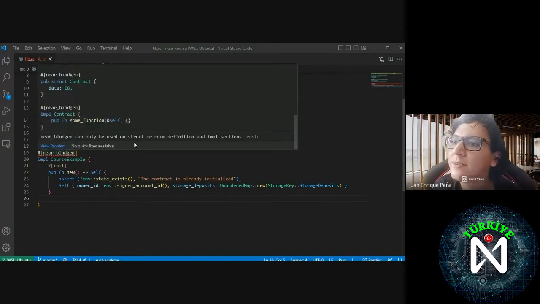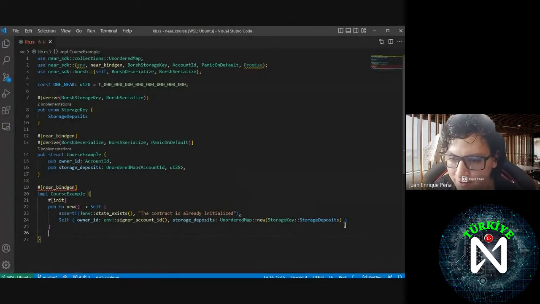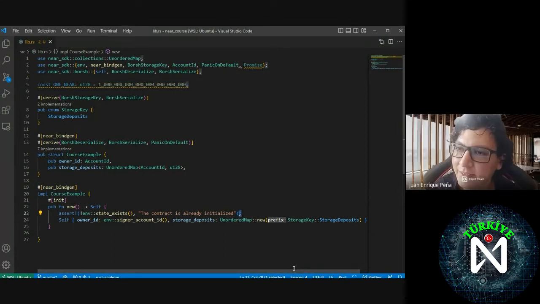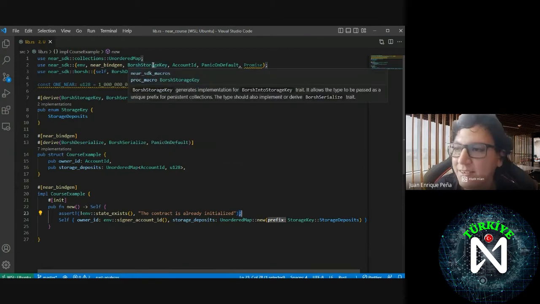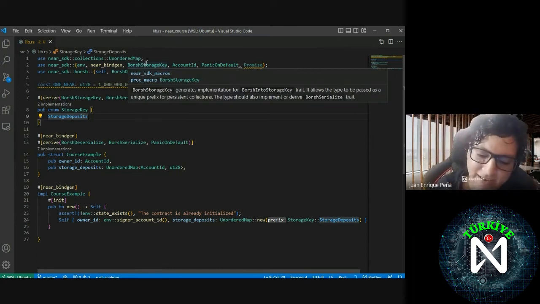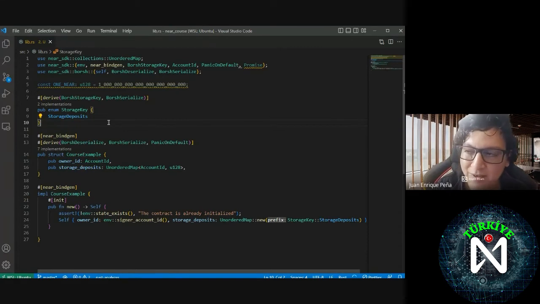Why this error? Contract is already initialized. Oh, there is one question: what is Borsh serialize and deserialize? Borsh is like when you serialize a JSON in another language. Borsh is the same. You need to serialize to Borsh, which is simpler for NEAR and other blockchains to understand, and you need to deserialize from there.